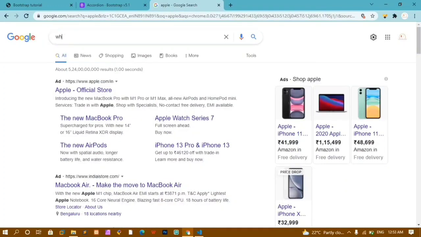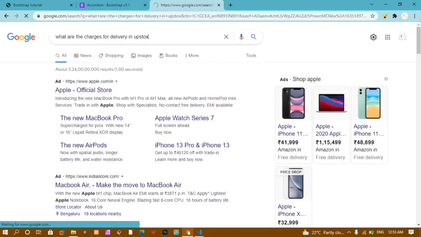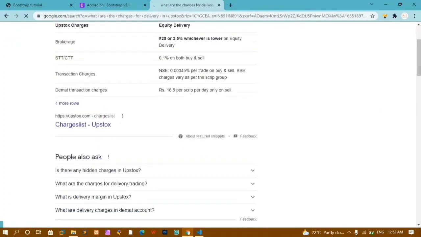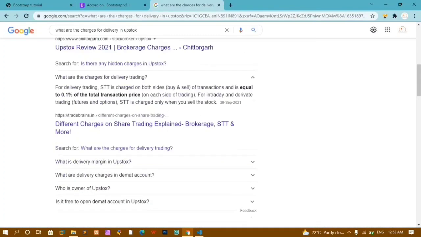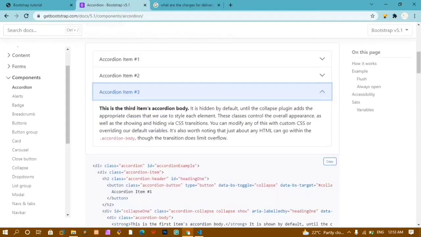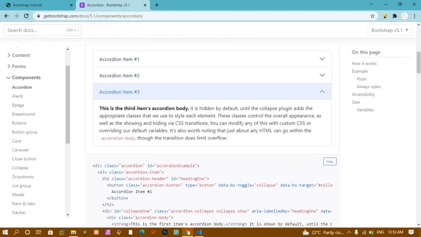If we are having one question and once we click on this, we will be having like, now let me write here what are the charges. Okay, let me write this one. Now once I give this, you can see I'm having here an accordion. Okay, this is how it is going to work. Inside Bootstrap you don't have to write any code, you just have to copy this one and paste that one.